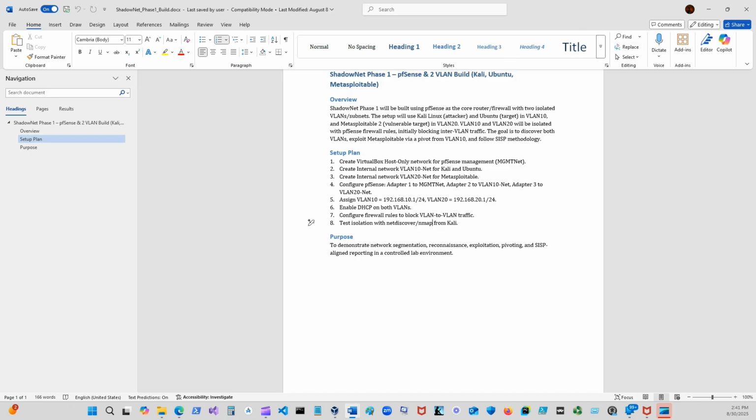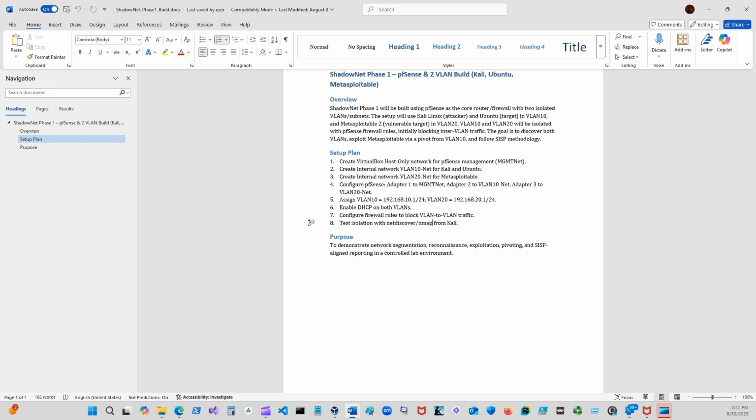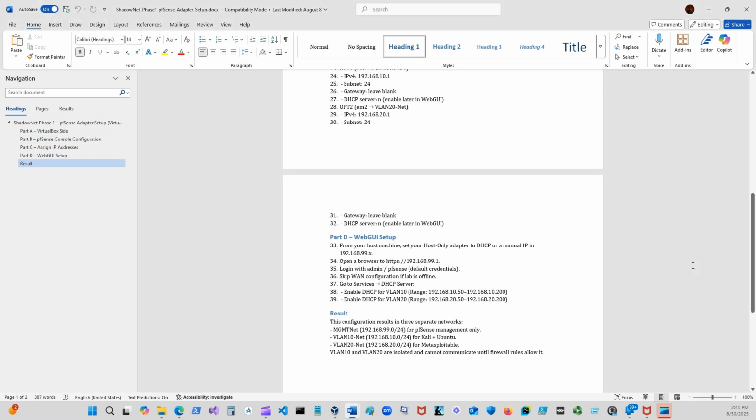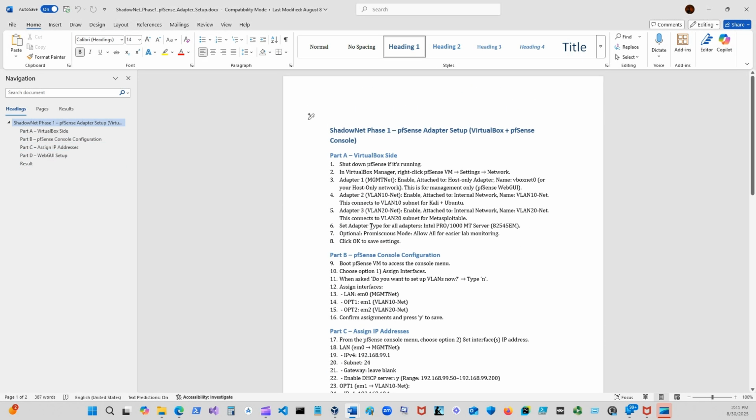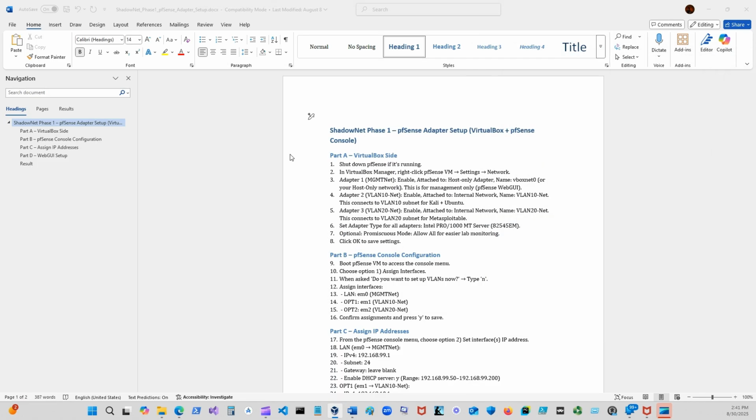Let me see. And we're going to start setting all this up. If I can do, here's the CISP breakdown. If I could do this one. ShadowNet phase 1, pfSense adapter setup, VirtualBox, pfSense console. Okay, so we're going to follow these steps first, okay? So let's do that. So it says shut down the pfSense if it's running. So let's go here. It is not running, it's powered off, so we're good, okay?